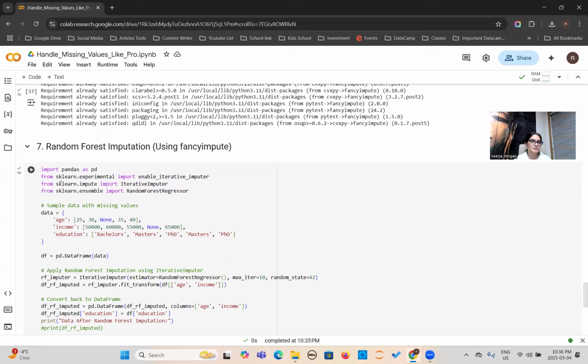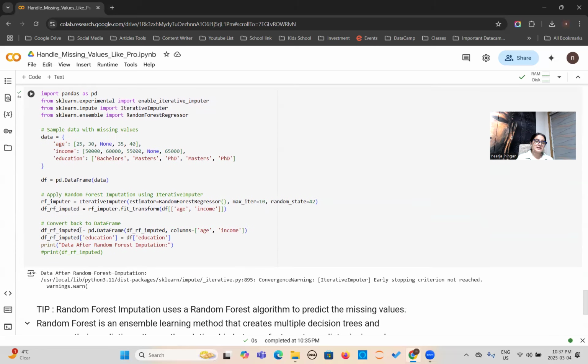Here we will import sklearn.experimental enable_iterative_imputer, and from impute, IterativeImputer. This is an ensemble random forest regression, because we are going to use the random forest imputation algorithm. We are going to use the same data set. Here we are converting the dictionary data into a data frame, and then we will apply the random forest imputation using this. So this is your IterativeImputer method. Estimator is equal to RandomForestRegressor.